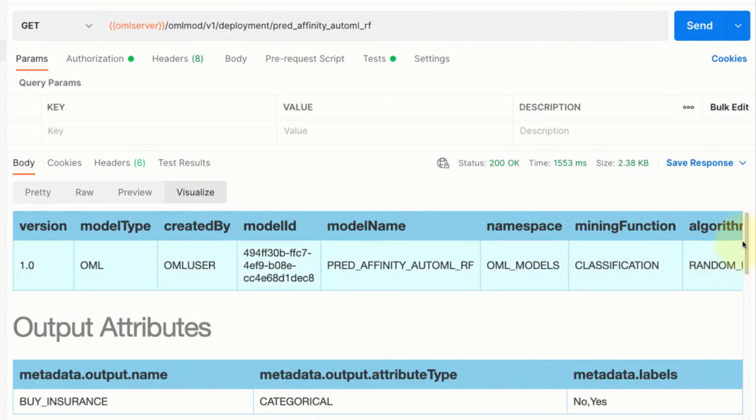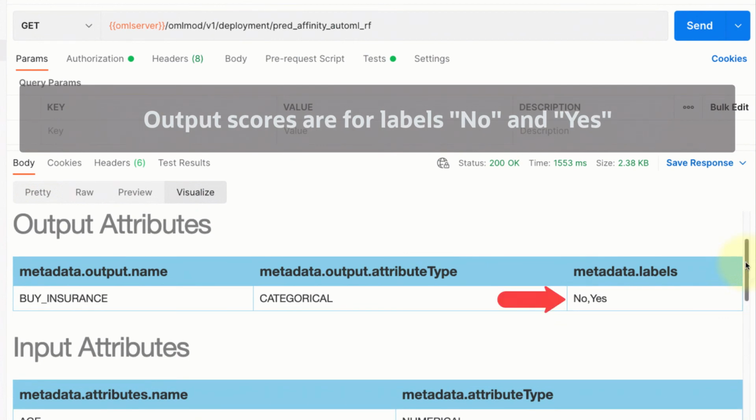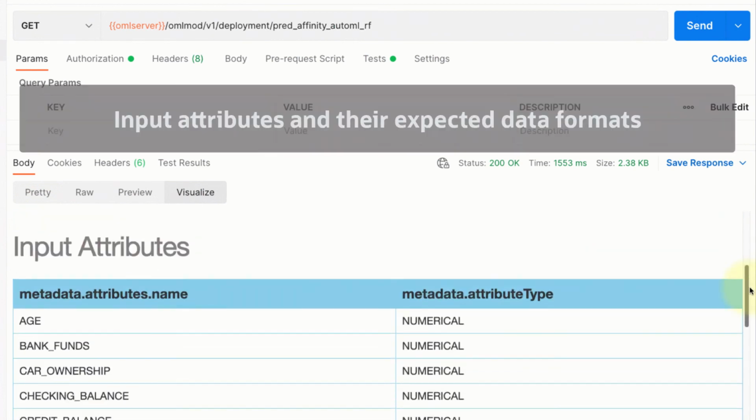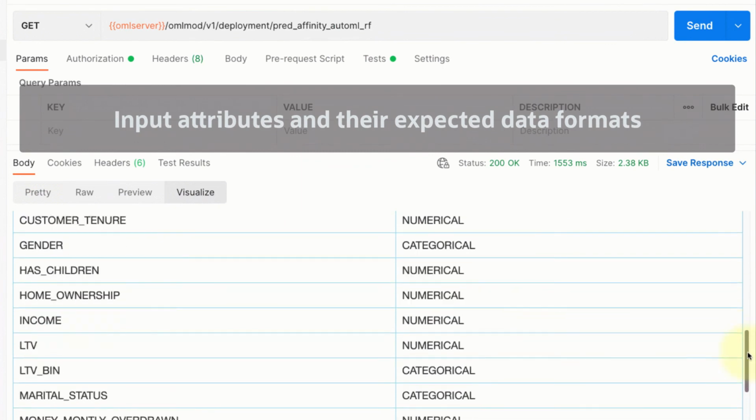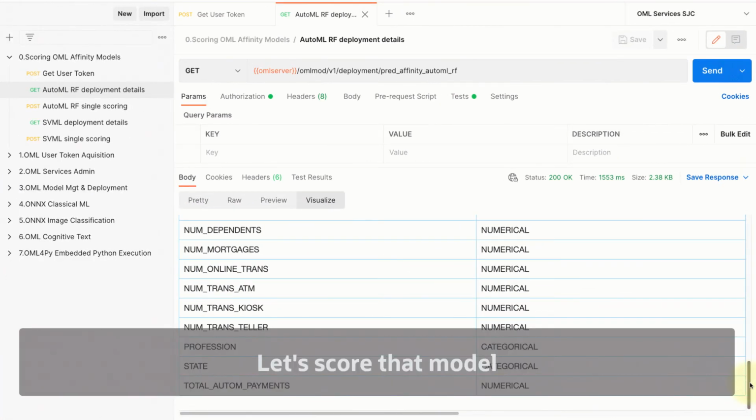And then if you scroll down, you see the output attributes. You see the metadata for the label, yes or no. So that's what the model is returning to you. And then these are the input attributes that are expected. So let's score that model.